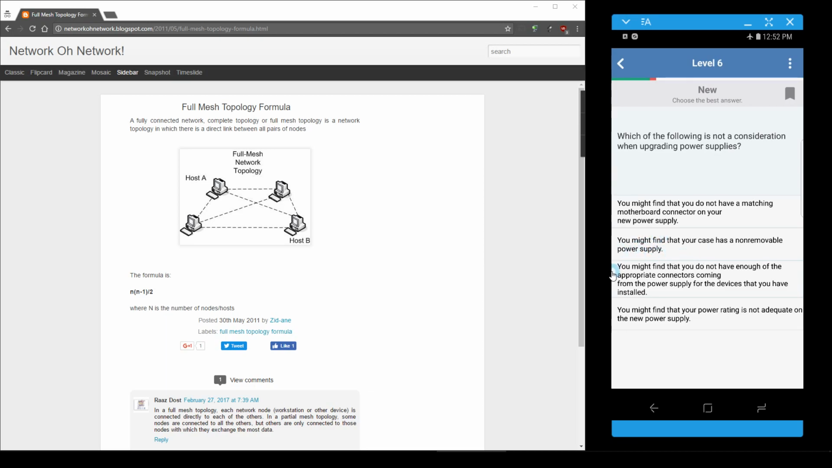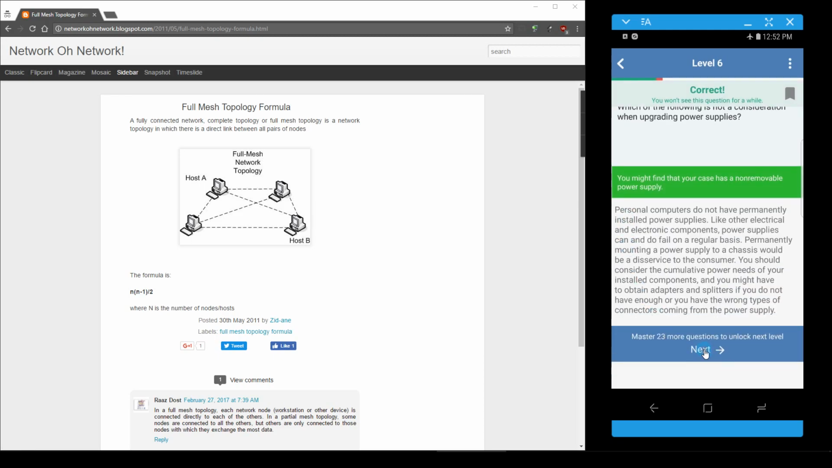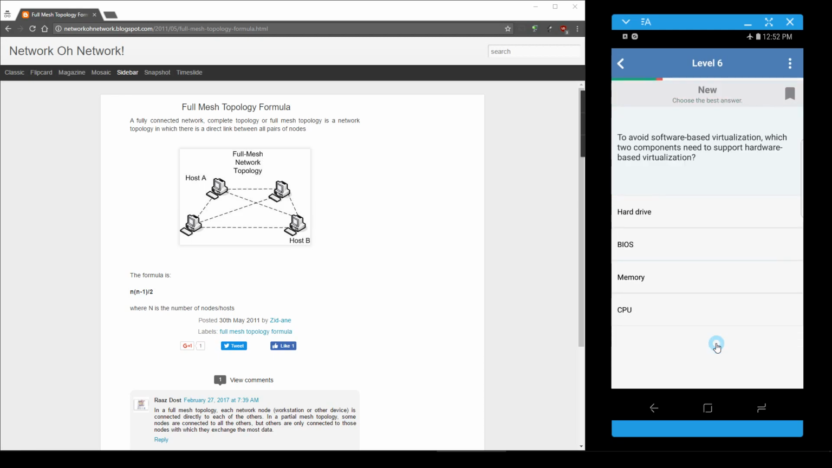You might find that you do not have enough appropriate connectors coming from the power supply. That is something you should consider. You might find that your power rating is not adequate. So yeah, that's something you consider. So it's this one. The wording on some of these.